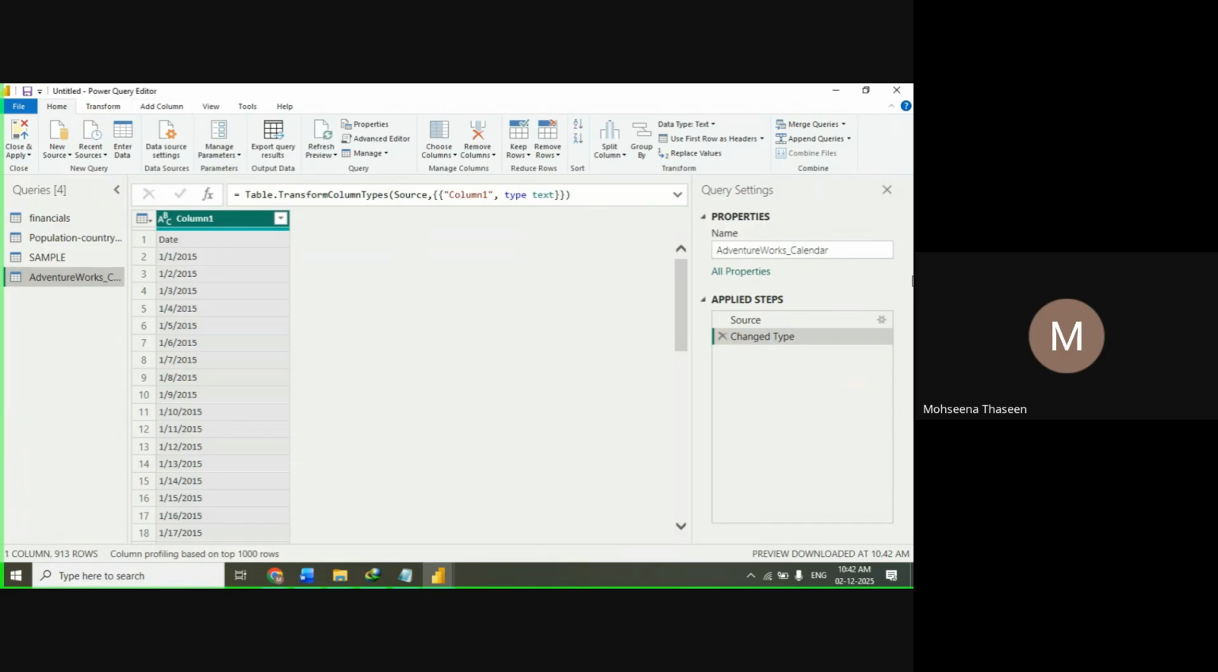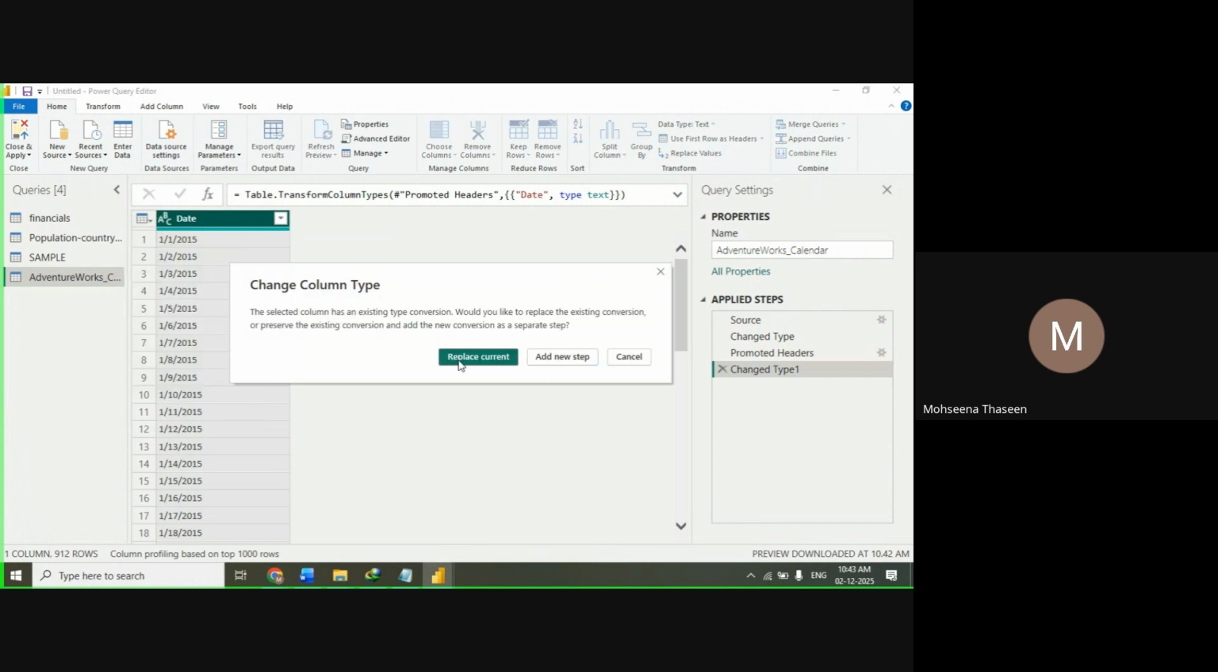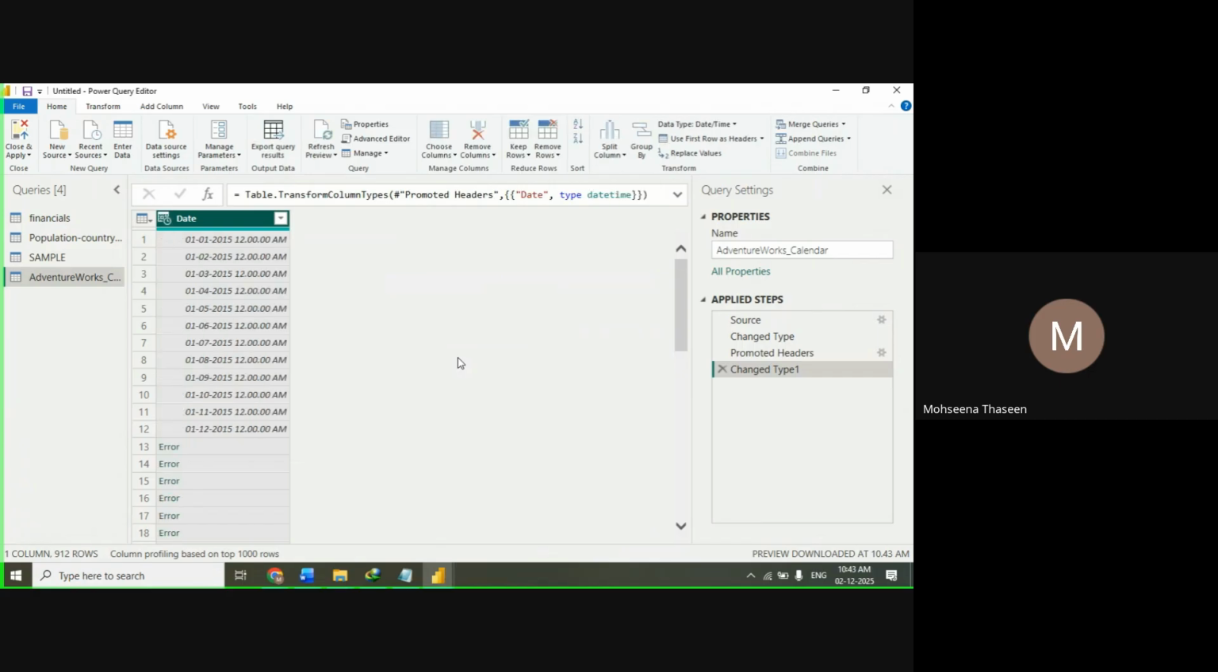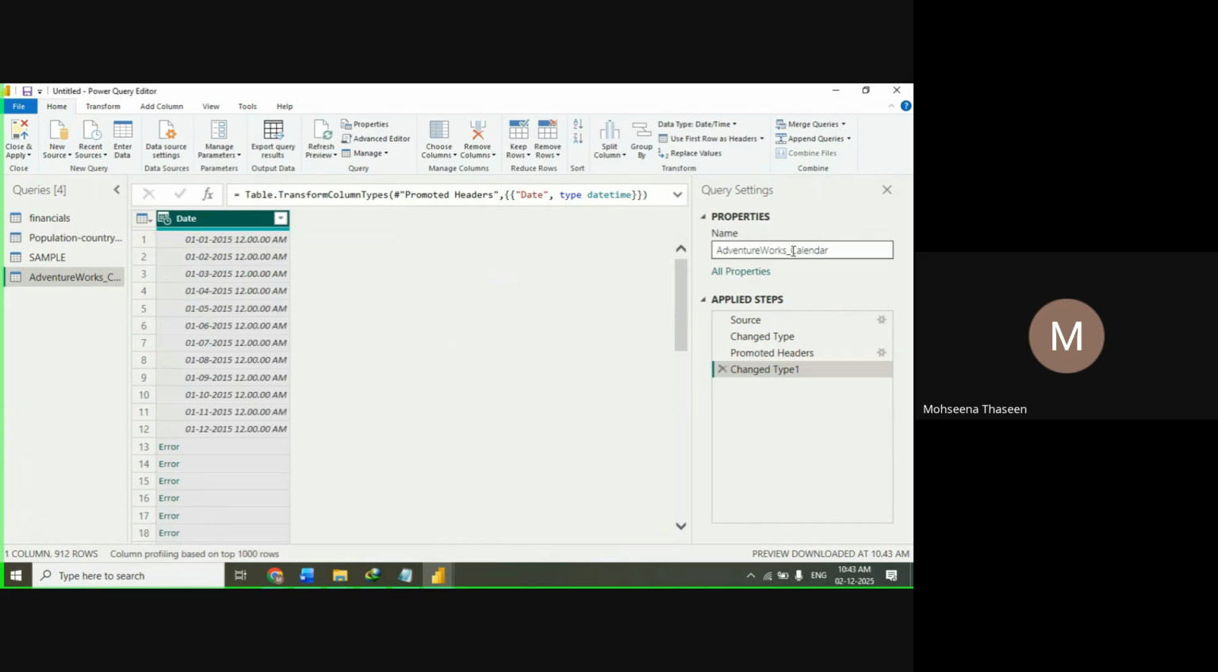Already we are in the query. The first thing I need to do is use first row as header. So I have done it. The second thing is that I need to change the data type. Sometimes we can go for date and time. Now this is an error. Before solving the error, I just want to shorten the name and put it as AW calendar.